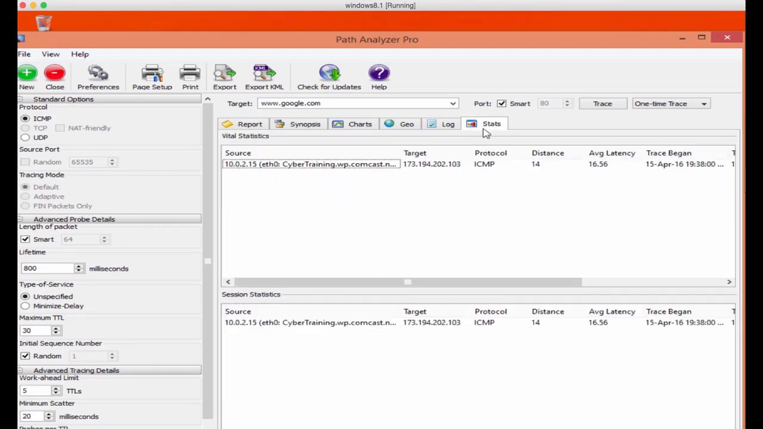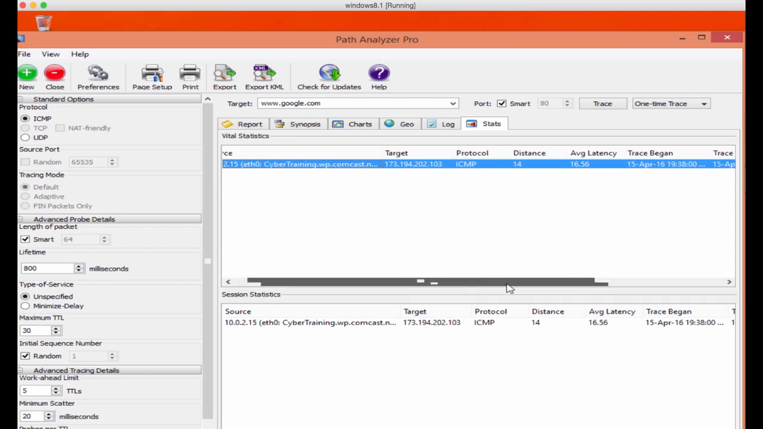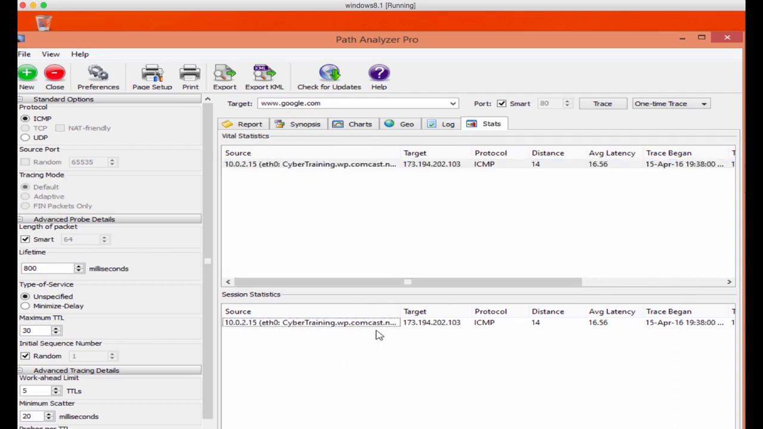Again, the last tab up here is stats, and these stats are basically around your local IP and the target IP, and it tells you the ICMP distance and average latency. Then it also tells you trace begin and trace end, and filters if there are any, and here it's giving us more information, which is pretty cool, I would say, right? You can click on these sources and get more information around them also, right? And these are the session statistics again. These are pretty cool too.